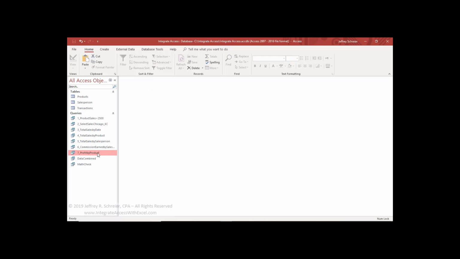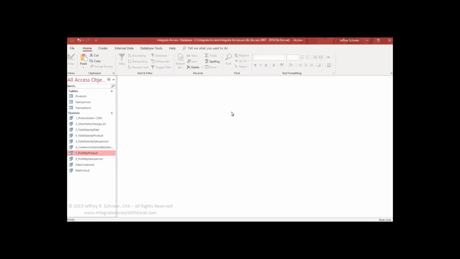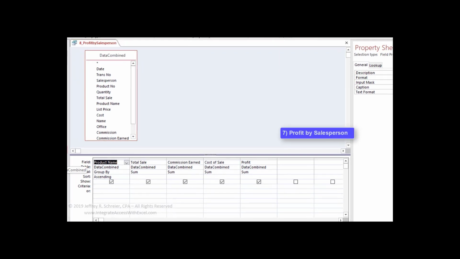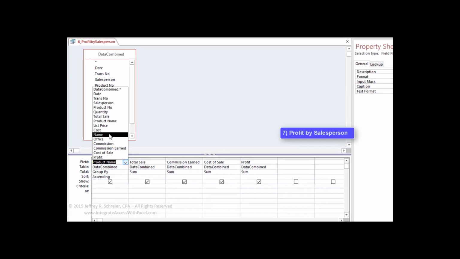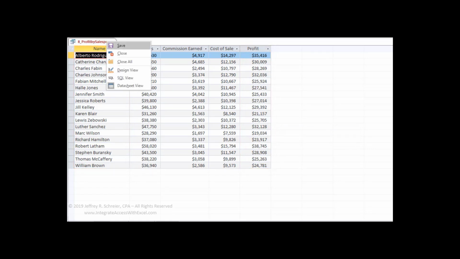For the last query, number 8, profit by salesperson, let's just copy the query we just made. We'll save it as 8, profit by salesperson. We will now open in design view and change product to salesperson name, and we're good to go. Click View, admire your work, and click Save and Close.